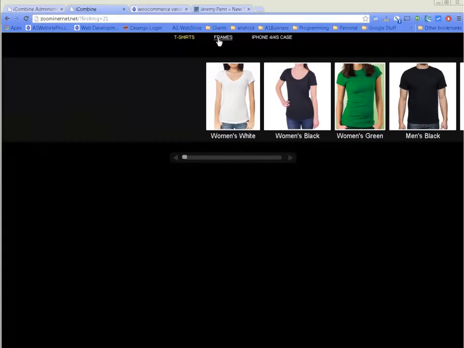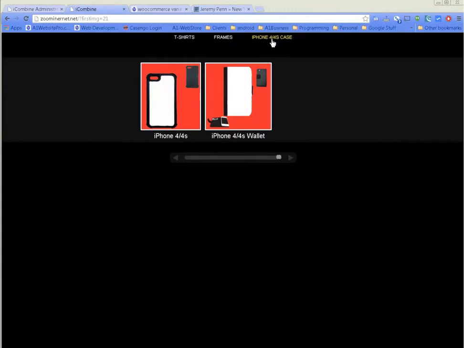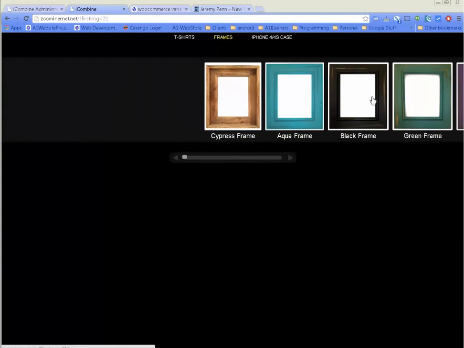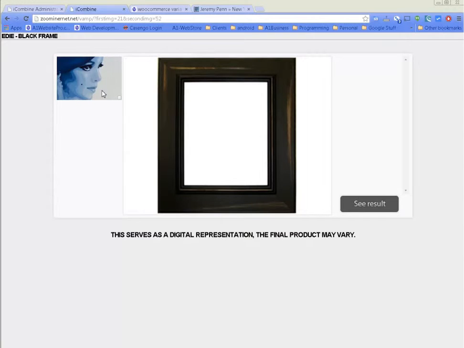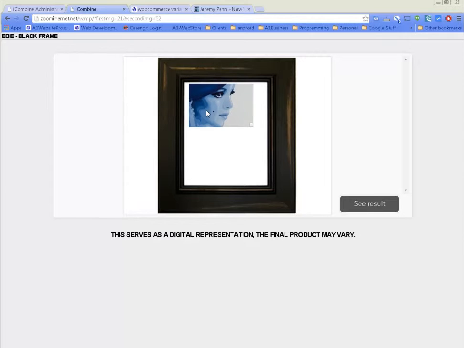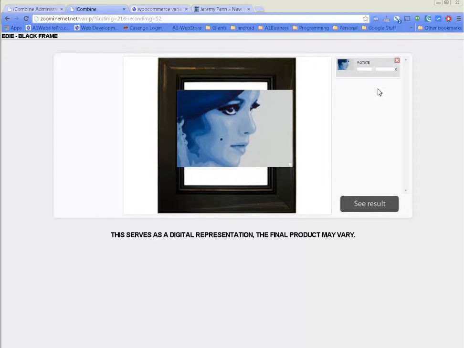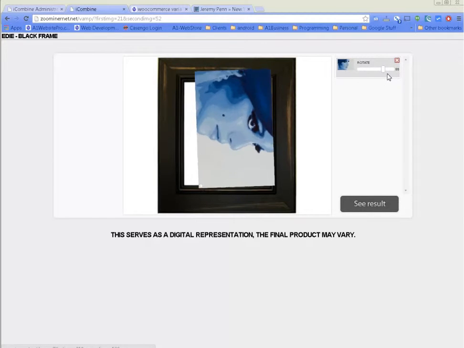Now here's the shirts, t-shirts, here's frames, here's iPhone cases. But you pick where you want it to go. And so I'm going to pick a frame. I'm going to pick this frame right here, and I'm going to hit select, and all I have to do is drag and drop this piece of artwork onto this frame so I can kind of see what it's going to look like. And if I have to rotate it to get it into a frame or whatnot, I could do that as well.